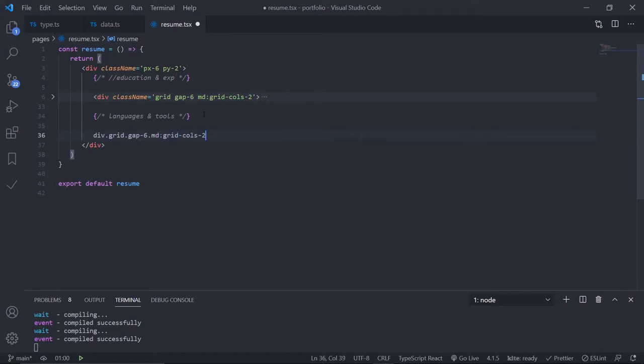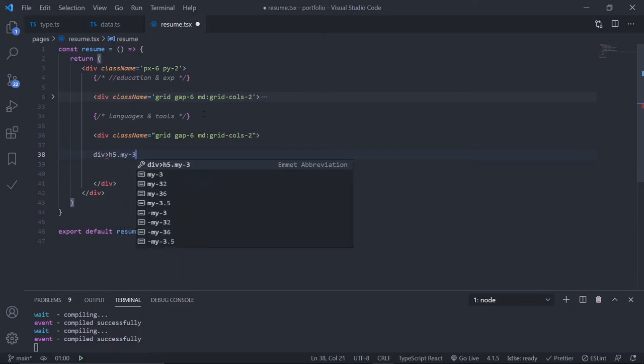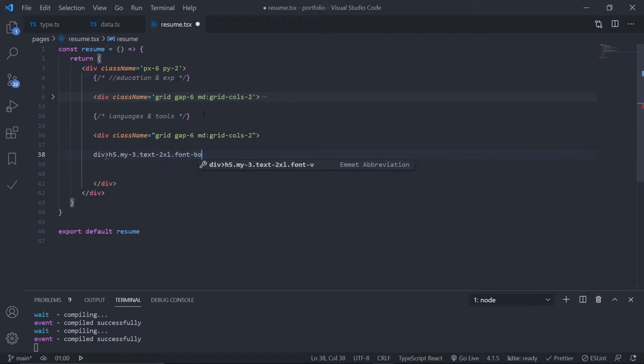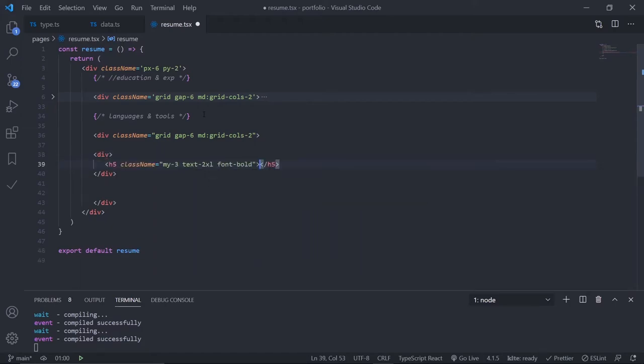Nice. Press tab. My image should fire. Cool. Let's put a div for these languages and then I'll put a div for the tools. So under this div I'll put an h5 with some class name, so my3, my image is in accent, text to excel, font bold. That's it. The text is languages and frameworks. Nice. And then after this h5 I'll put a div which will hold my bars.